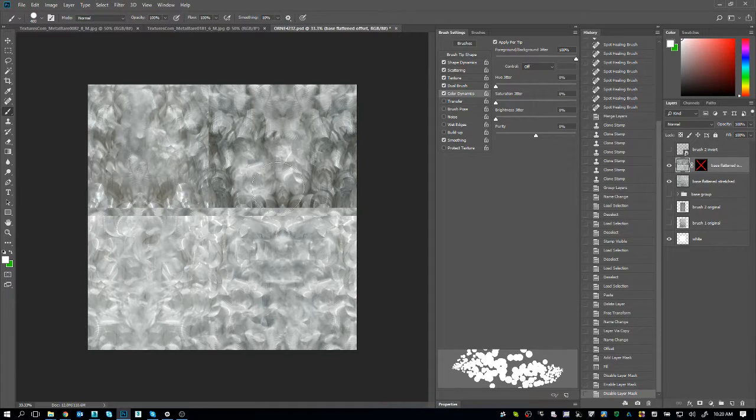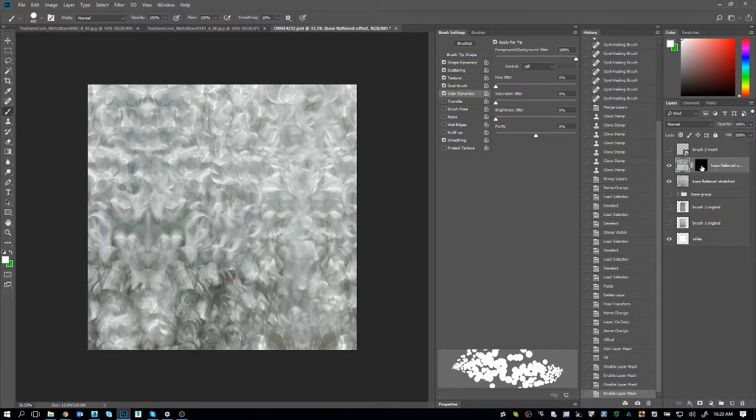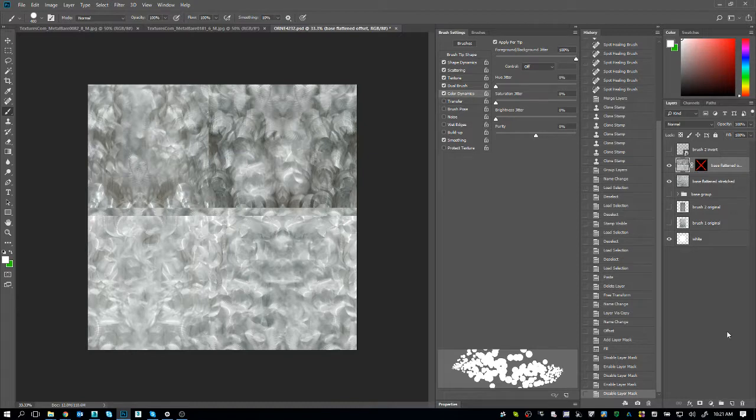I think due to the way I created this, I want my offset layer on top.